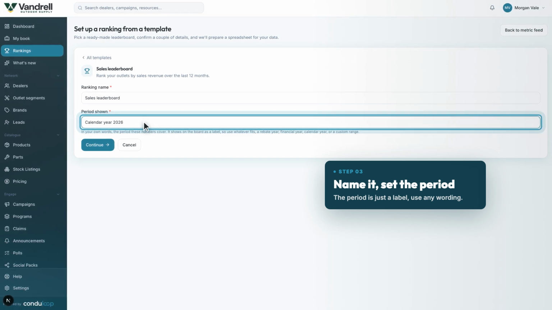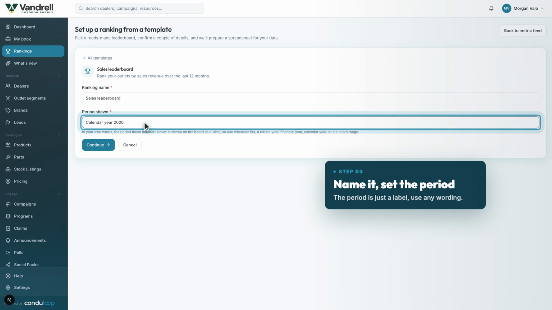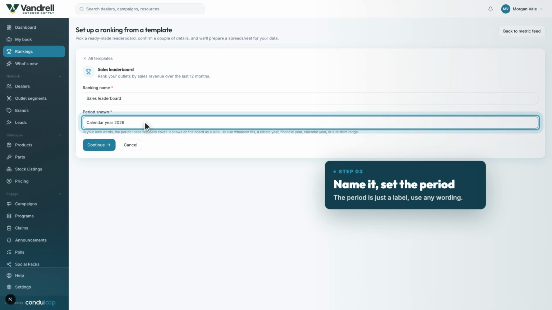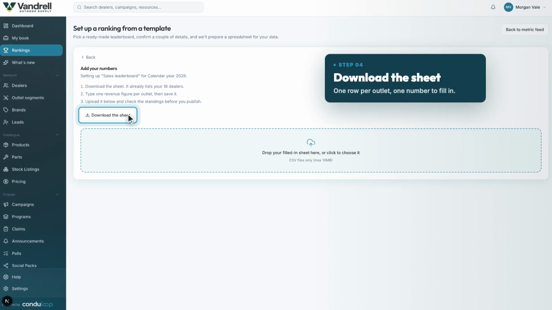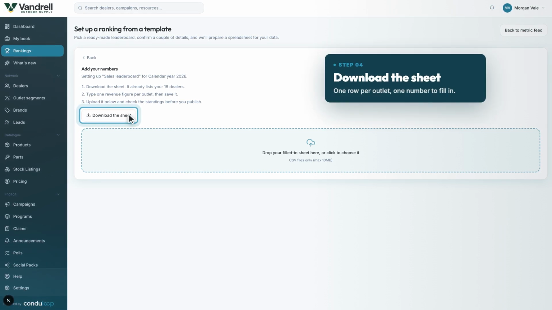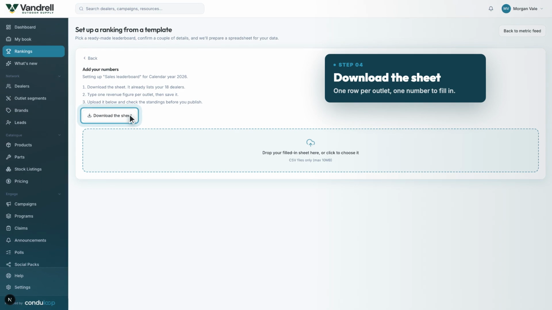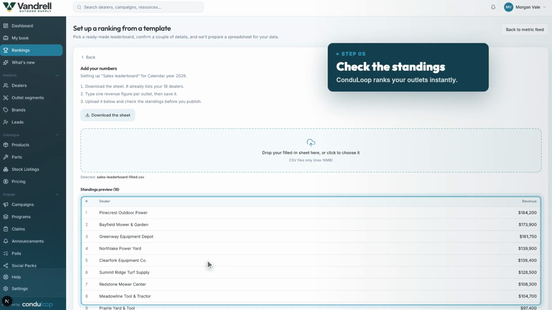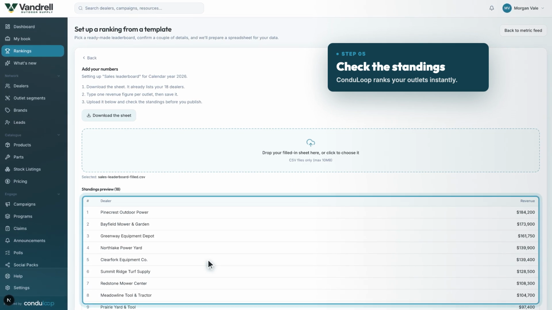It is just a label, so use whatever suits, like calendar year 2026 or a financial year. Download the sheet. It is one row per outlet with a single number to fill in. No dates, no product codes. Upload it back, and ConduLoop ranks your outlets straight away.